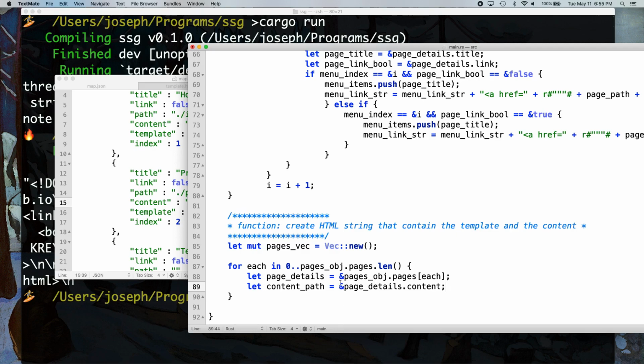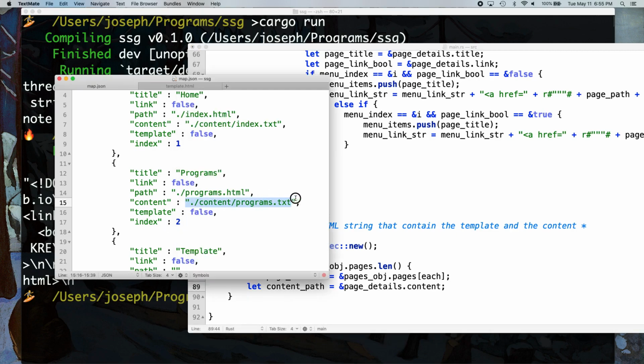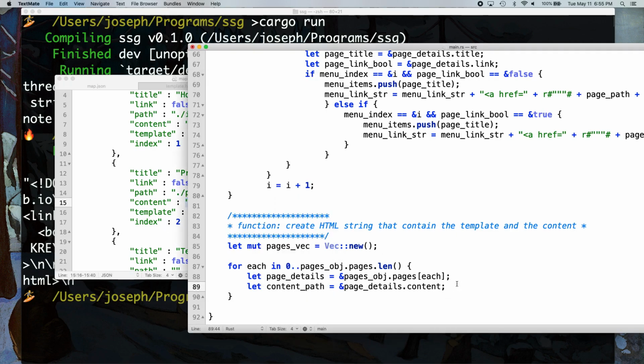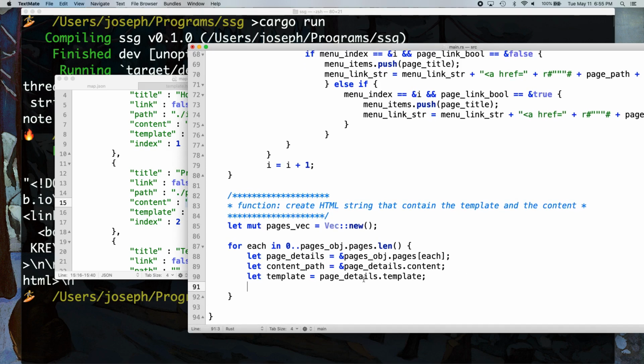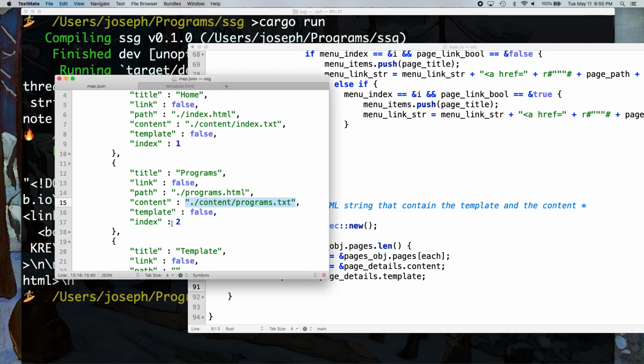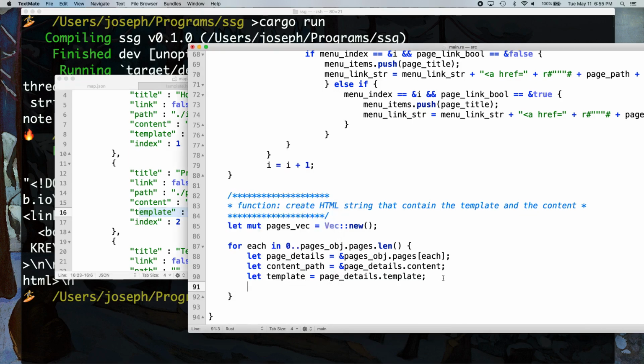Okay, so that's getting our content path. That's just this path here. So now our program knows where to look for the content file. And then let template equal page details dot template. So it's a Boolean, right? Telling whether it's a template or not.